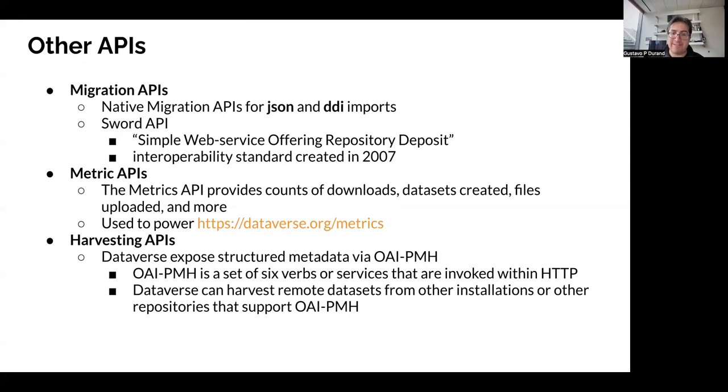And this is an interoperability standard created 15, almost 20 years ago. It stands for Simple Web Service Offering Repository Deposit, but it's an API that other applications already know how to talk to. And so it's a way that we could easily support things like OJS being able to deposit into Dataverse, for example. The metrics API is an API that exists.